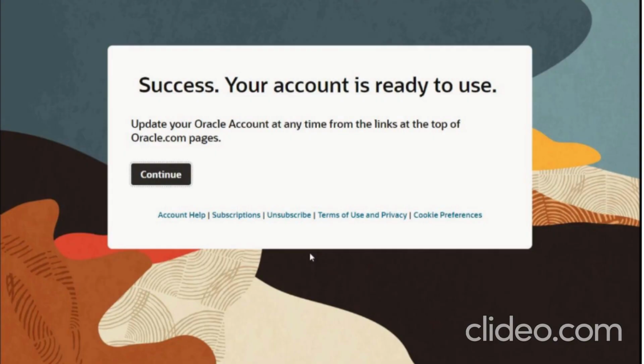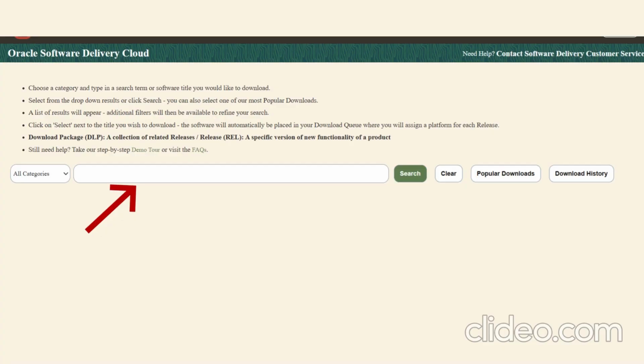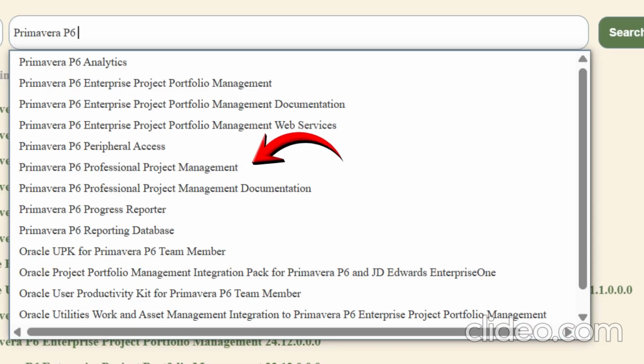So guys, once you sign in, you will land up to this page, and here you can see an empty text box where you can type Primavera P6. So once you type it, you will get a drop down having different options. You have to select Primavera P6 Professional Project Management option.